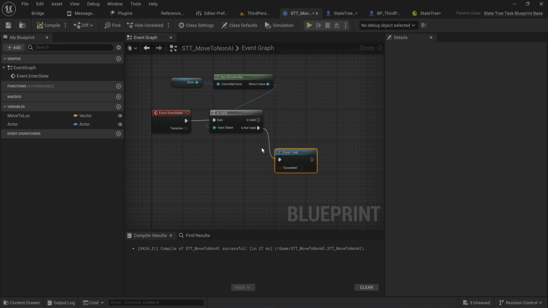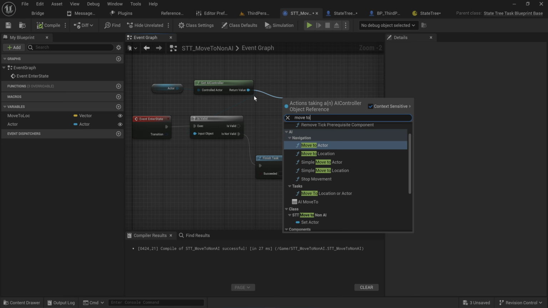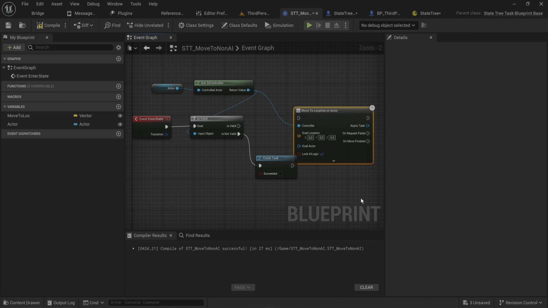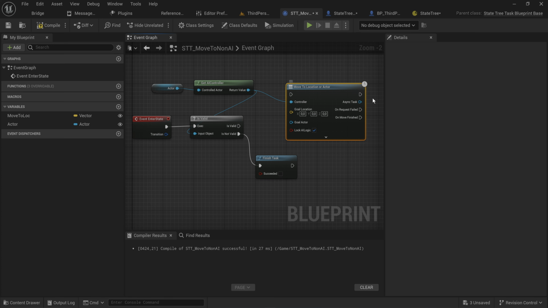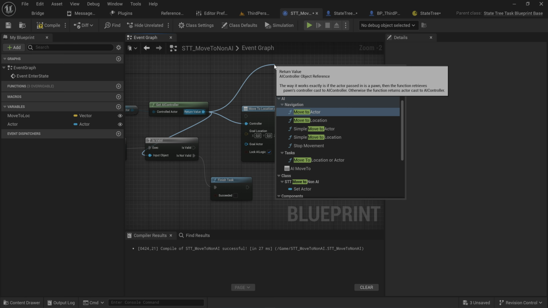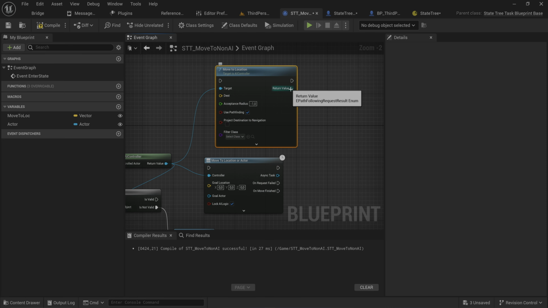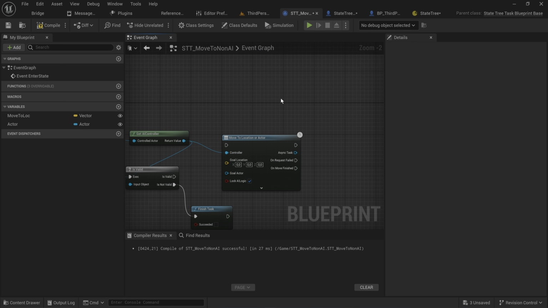If you have multiple tasks on something, it's not going to do those tasks one after the other necessarily. It's going to run them pretty much all at the same time. And whenever any one of them gets to a finished task, it finishes the entire state. Anyway, if the AI controller is found, we can do move to location or actor. The reason that we're doing this one is because this one is latent. So it has these pins for on request failed or on move finished, which is quite important. If we just use the normal move to location, this will just start the move, but it won't give us any feedback as to when the move is finished. And that's going to be important for what we want to do here.